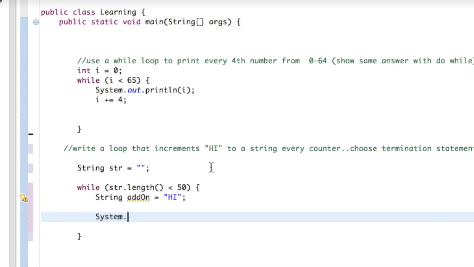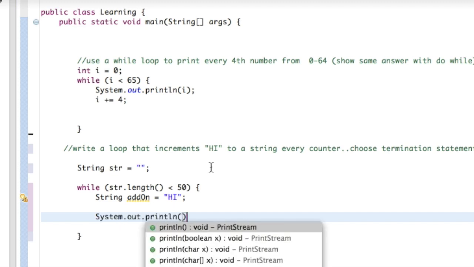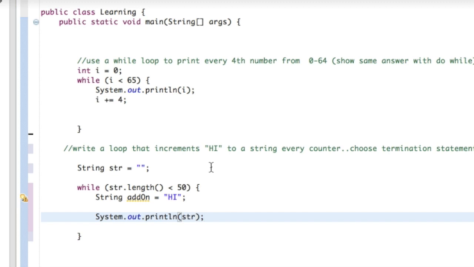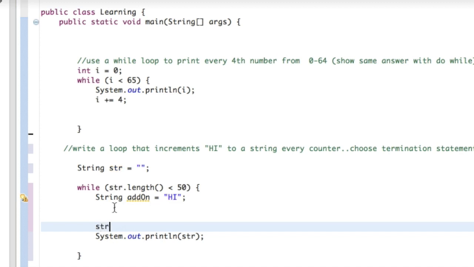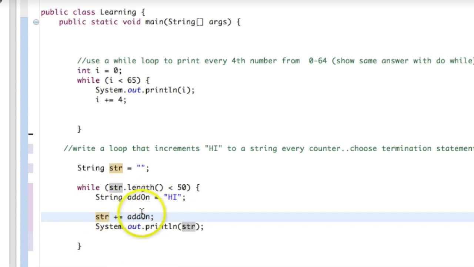And then we're going to say System.out.println. Actually, before we do our print statement, we're just going to say str plus equals addOn. And this statement right here is what's going to be adding "hi" to the string every time it loops. So this basically says str is equal to str plus addOn, and so "hi" is going to continue to be added on to the string. And then we're just going to print that str string.